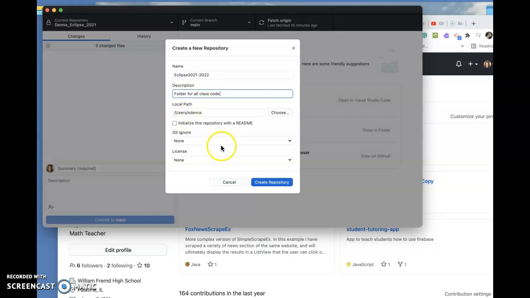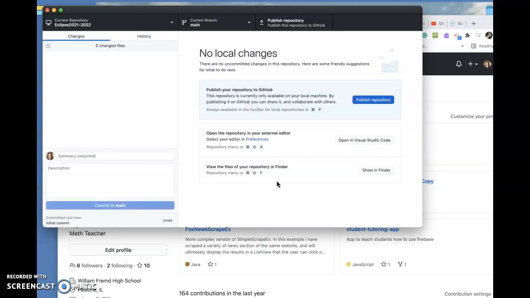All right, now in terms of where I want this to be stored, it's going to ask me for a local path. So some students will have all of their repositories inside of a GitHub folder. This is up to you. Wherever you choose to store your repositories is irrelevant. All that really matters is that the path name isn't really long. So now we're going to go ahead and say create repository.